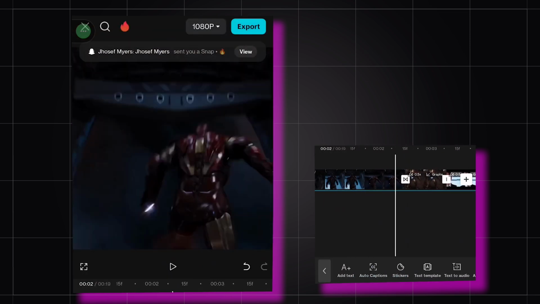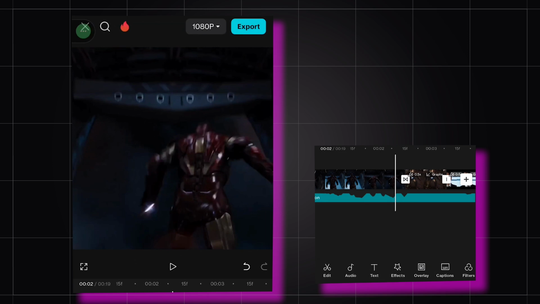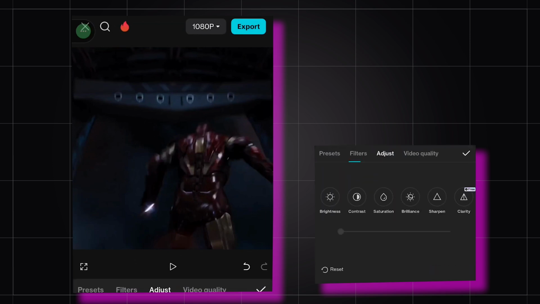Now let's do CC, or what we call color correction. Click on adjust. Increase the sharpness to either 80 or 100. Lower the saturation by 10. Increase the highlight by 20.